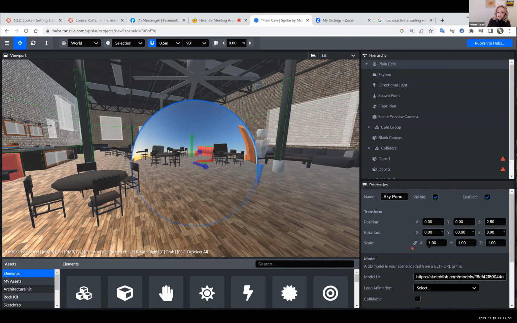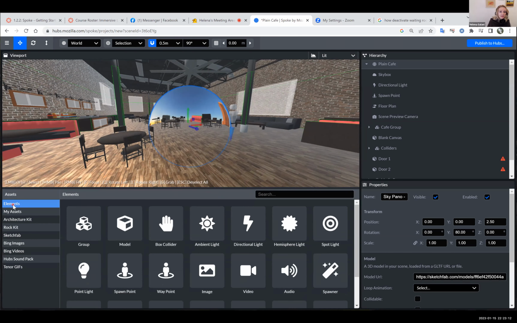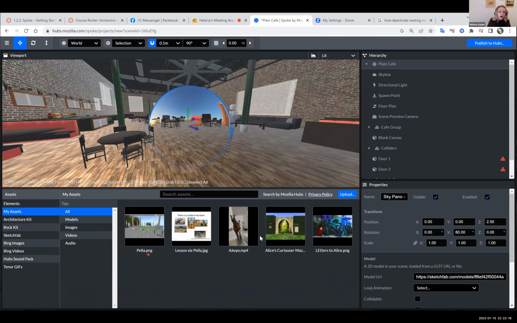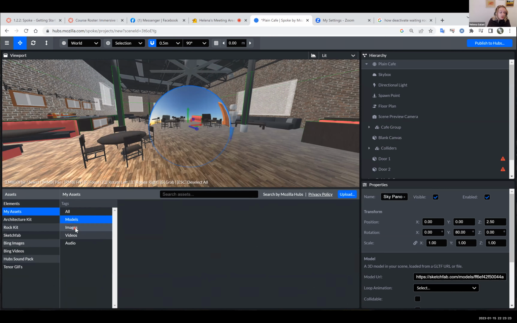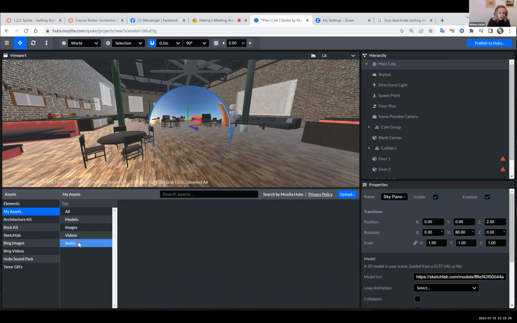What I was trying to say is that you can change the scale, the size of the objects from the properties panel. I'll show you how we do it. Or you can change the rotation and their position, the position of the objects. And at the bottom here, you've got all your assets. There are elements that are included in Spoke. There are assets that you can upload from your desktop. You can even upload models, images, videos, audio, MP3 files.